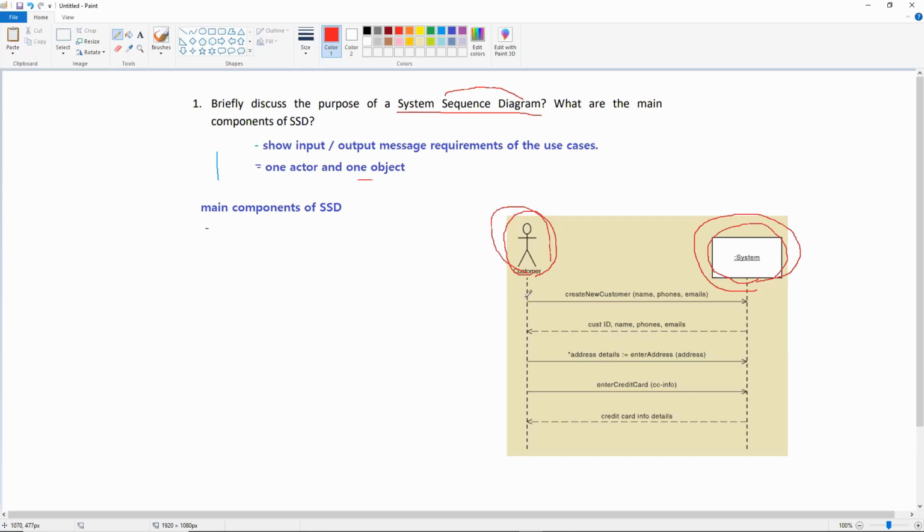object. What is this now? This is lifeline, right? And the message. So the actor, object, that's the main things. And also this is the lifeline of the system sequence diagram and the message. Yeah, that's the components we need to have, right?